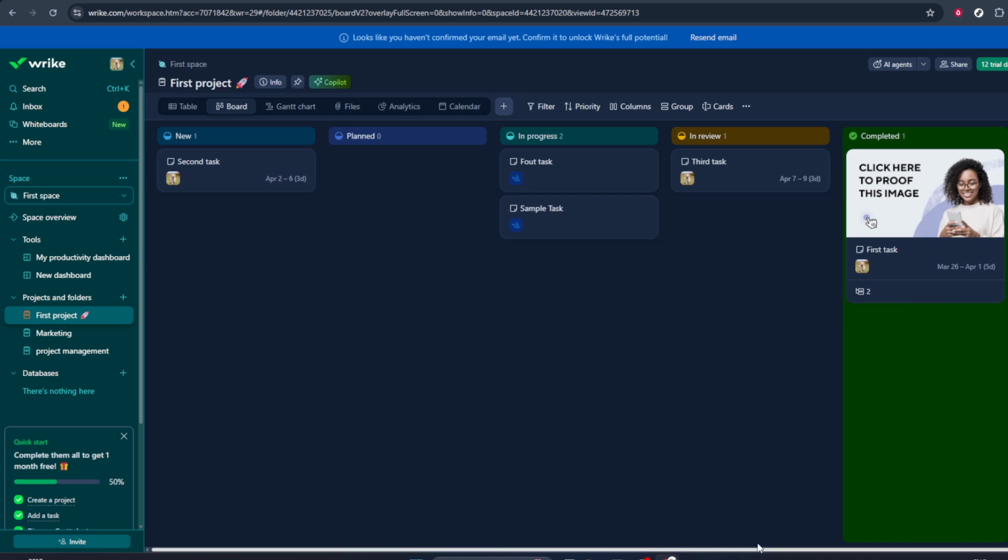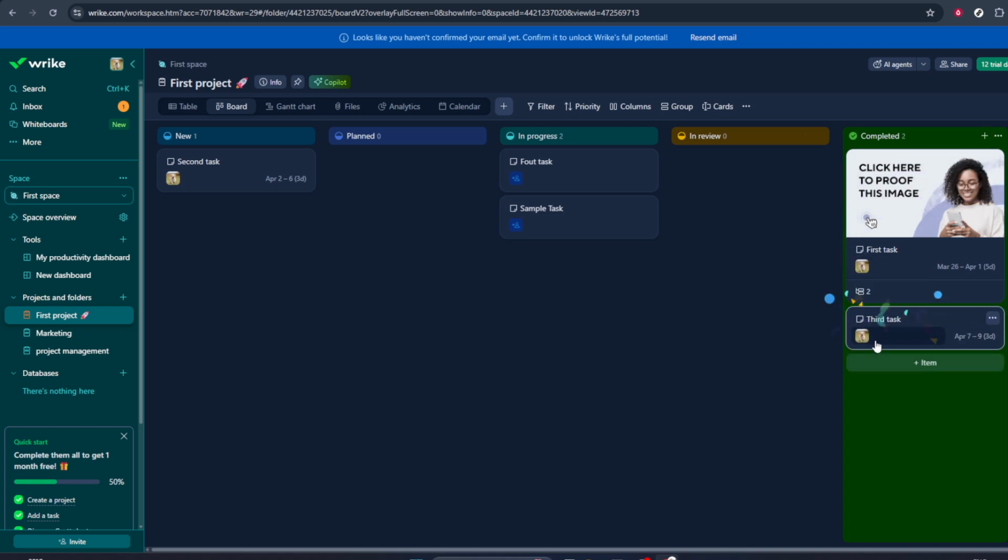As you move tasks around, encourage your team to do the same regularly. That way, your board becomes a reliable, real-time picture of your project's progress and helps everyone stay aligned on priorities and next steps.